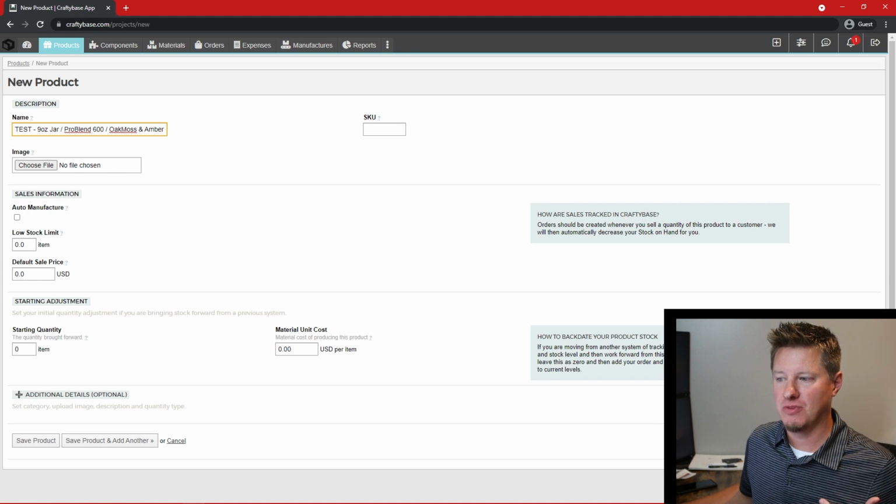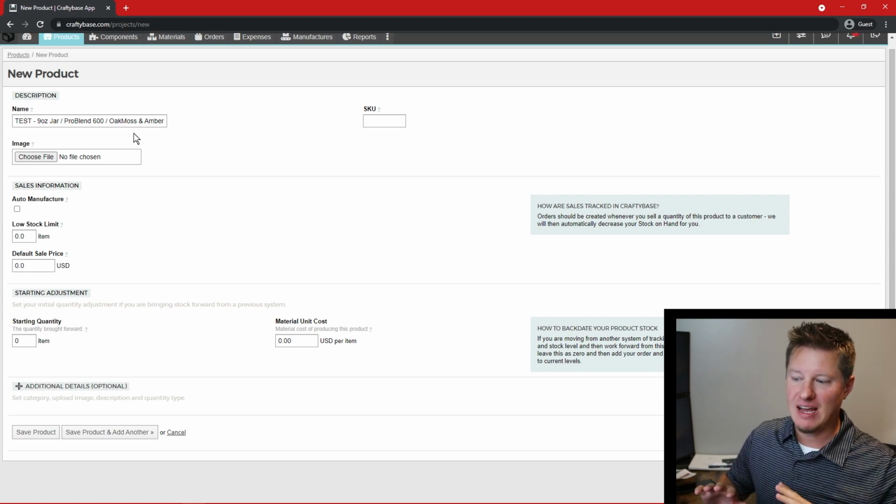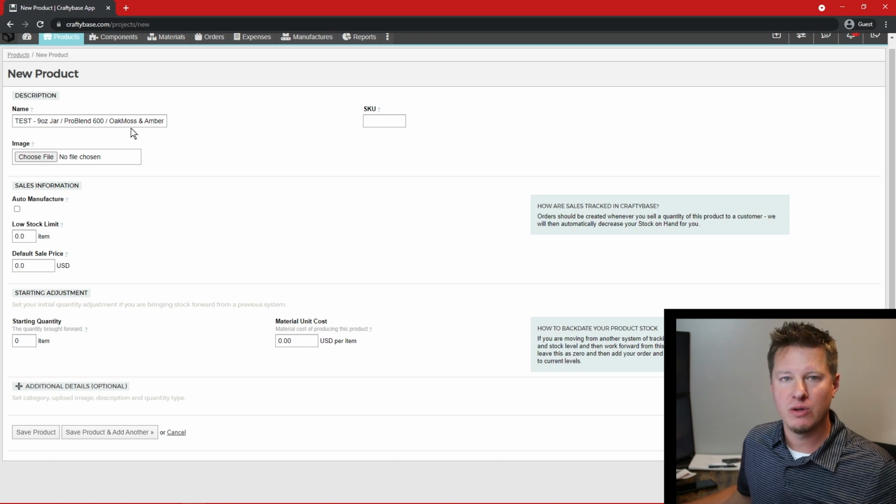Now that's a lot of information for a product name, but again, we want to talk about the main items that are in this test product. We're trying to find the right combination for a 9-ounce jar with Pro Blend 600 using Oak Moss and Amber. So that is the name of our test product. Now we don't need to fill out any of this other stuff because this isn't a real product that we're going to sell.